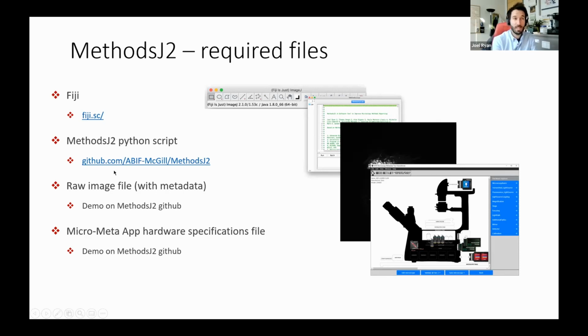And then it requires an image file. Again, we have a demo on the GitHub, which I'll open in a bit. And of course, it requires a Micro-Meta App hardware specifications file. The idea is that hopefully the core facility or the microscope custodian builds the hardware specifications file and then distributes it to their users in the facility, such that they can build their method sections and report their work. So these three files for the demo are available on GitHub, and Fiji is of course all open source.